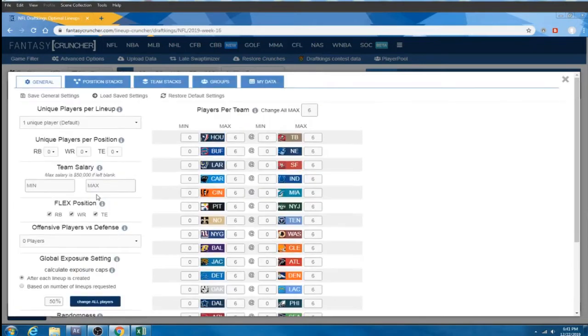And then over here, the team salary, min-max, it's pretty standard. If for some reason you want to get real contrarian and the max salary you want is like $48,500 instead of $50,000 for DK, leave it blank. It's going to go all the way up to $50,000. Otherwise, you can put in this $48,500. The minimum you don't really need. It doesn't really spit out a lineup that's like $35K.